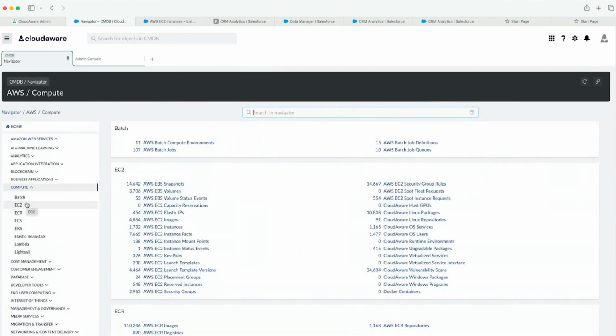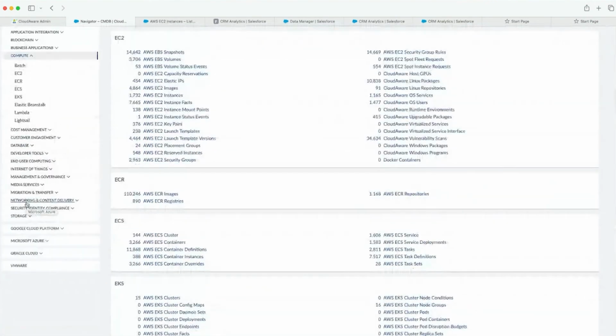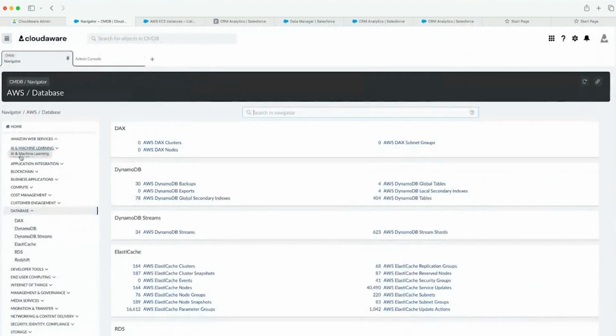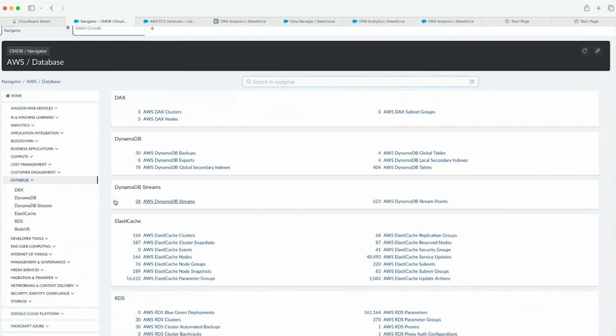So like here, let's take a look at compute. You can see everything in there, the ECR, ECS, EKS. If we go to databases, you'll see DynamoDB databases, Elasticache, RDS. So Cloudaware basically pulls multiple regions, multiple AWS accounts, multiple cloud providers, connects to your vCenter, and it builds that centralized database. This is immensely useful.